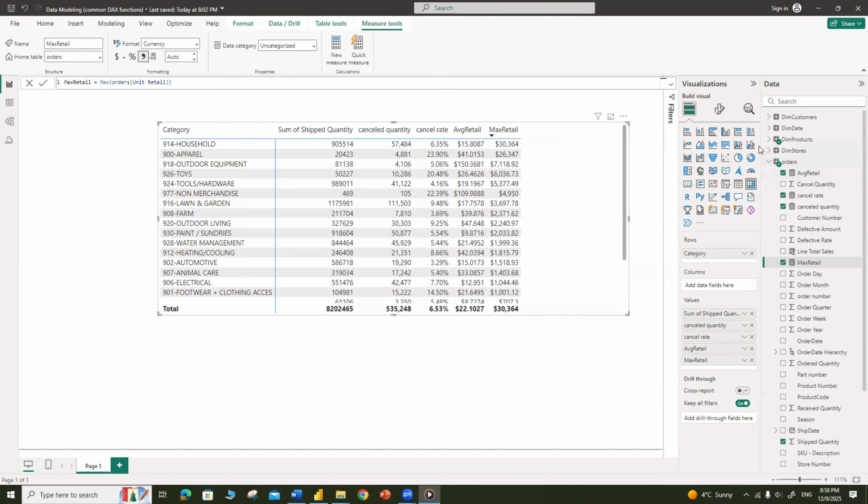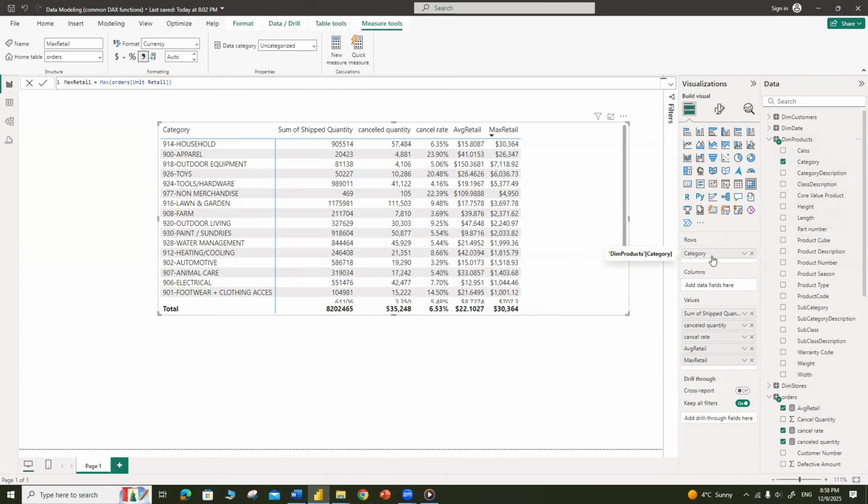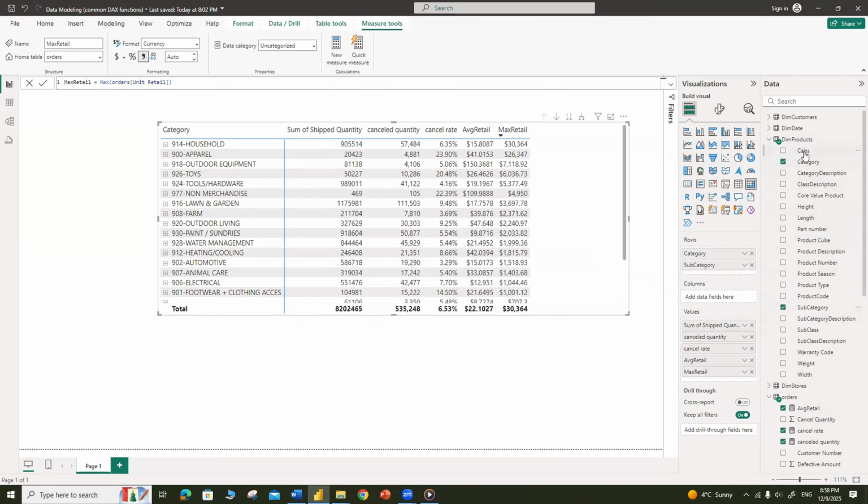Before we wrap up, there's one more feature I want to highlight. We've been using category as our row field, but we can add additional hierarchy levels, like subcategory, class, subclass, or even down to individual products. For example, I'll drag different levels, like subcategory, class, subclass underneath category. Visually, nothing changes right away.